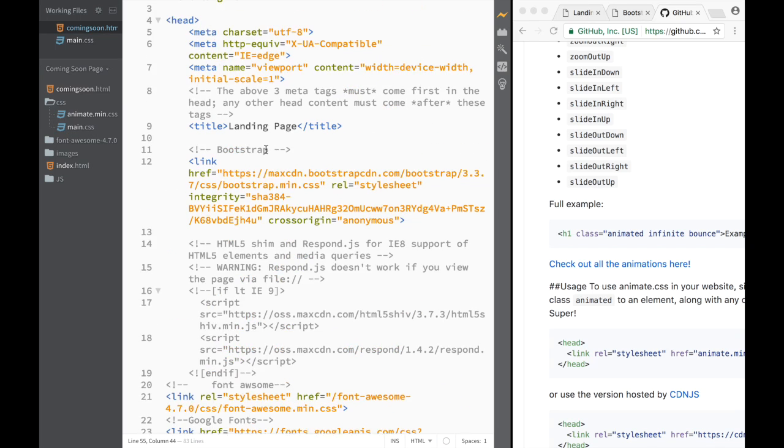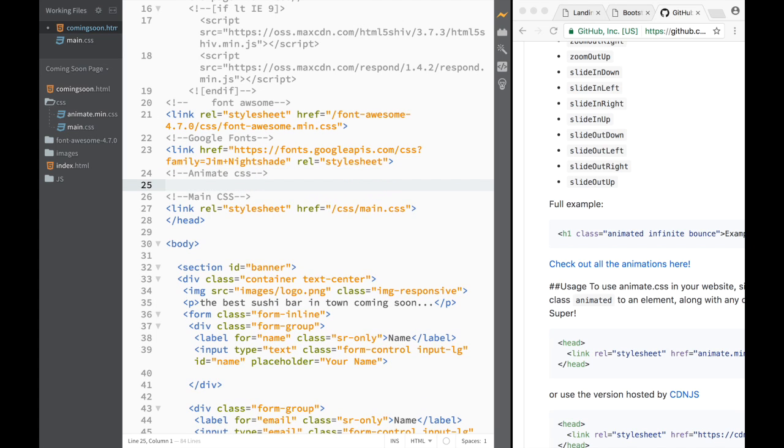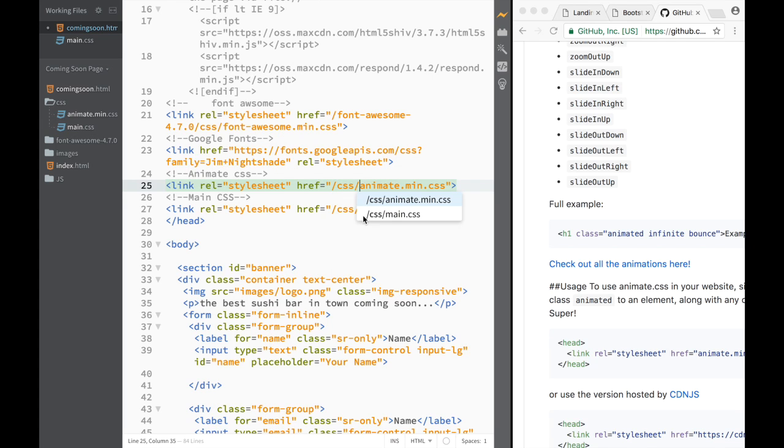So what I need to do over here is go to the head. This is going to be our main CSS. So above that main CSS, I'm just going to say this is going to be animate CSS. And after that, we're just going to copy this link that we got over here. This is going to be href, right? But obviously we need to say this is already sitting in my CSS folder. So I'm going to say that this is going to be animate CSS. So now we have animations, right?